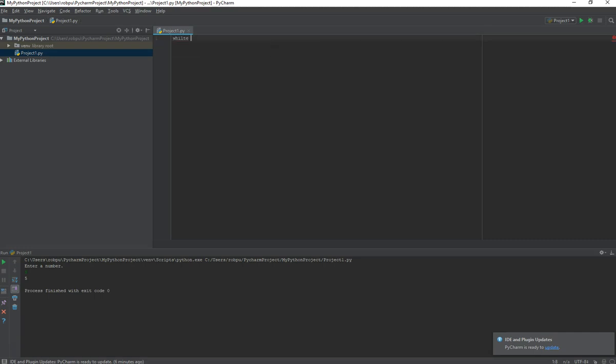So if I do while true, oops, helps if I can spell, while true, and now what true is called a Boolean, I always say it wrong, and a Boolean is basically true or false. So we're saying while true, then we're going to do something called try. And basically we're telling it, try to do this code and see if it works.